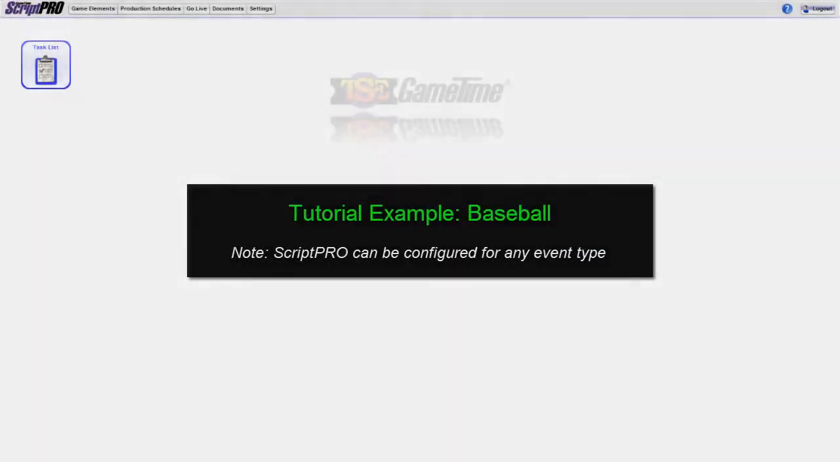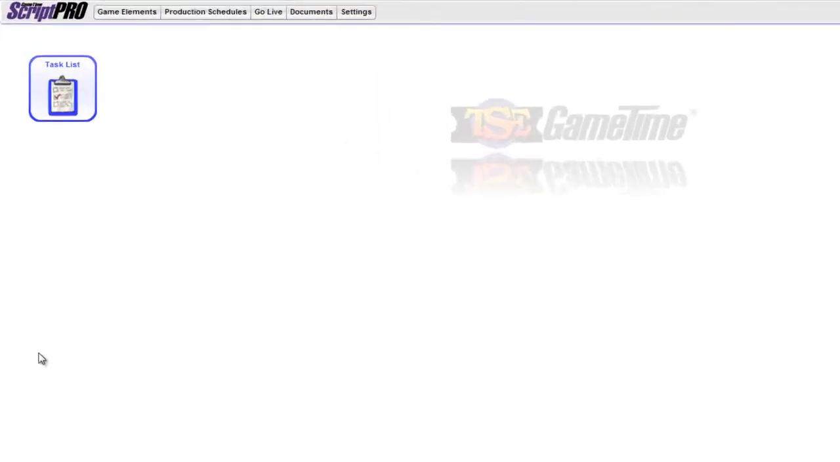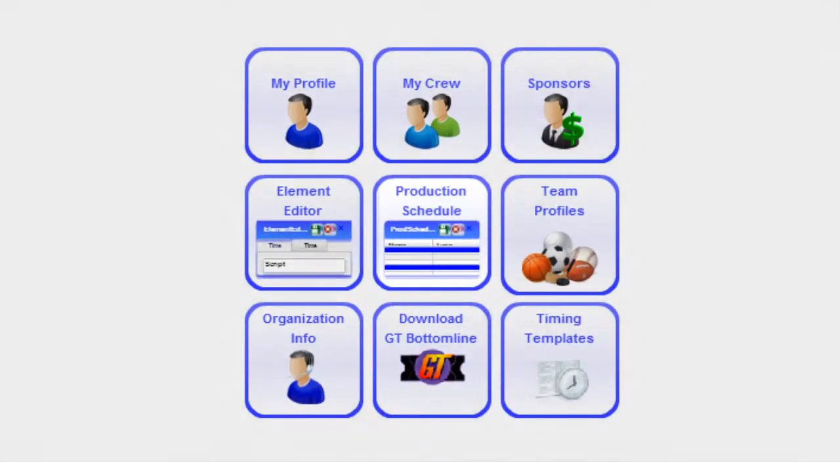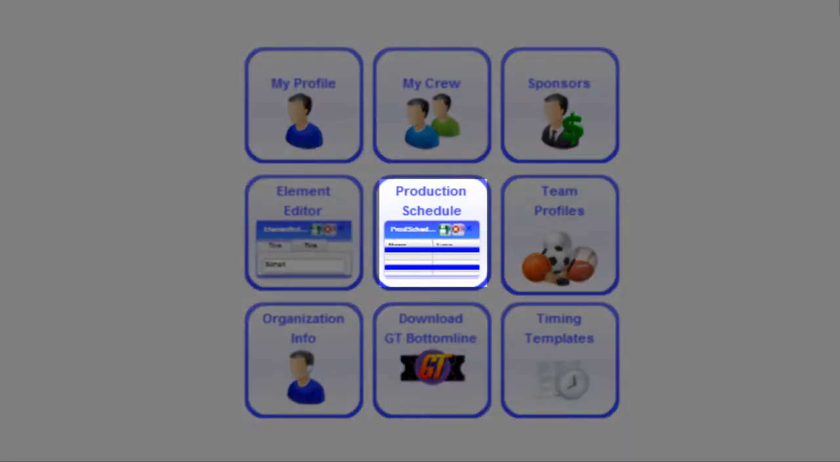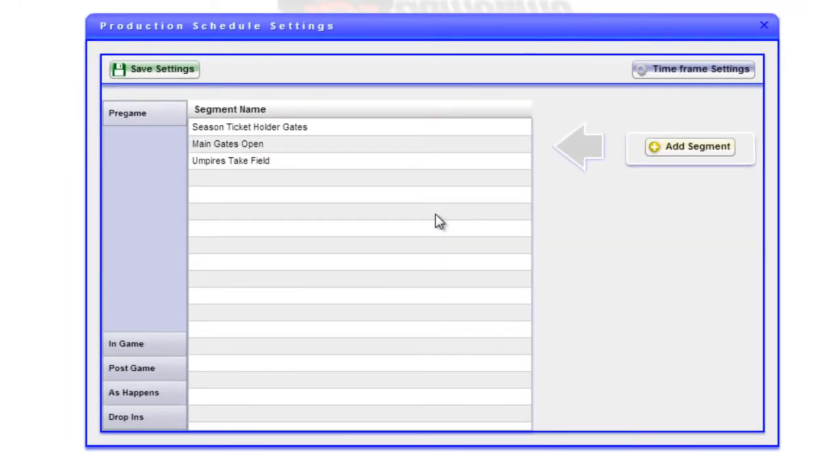For this example, we will be setting up the defaults for a baseball event. However, ScriptPRO can be configured to follow the flow of any event type. To set up your production schedule defaults, start by clicking the settings icon at the top of the screen. This will take you to the profile settings options. Find the production schedule icon in the middle of the screen. This will take you to the production schedule settings editor.